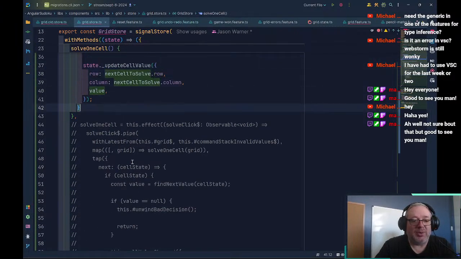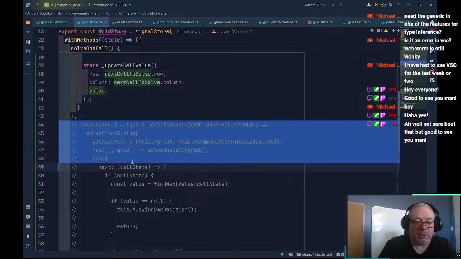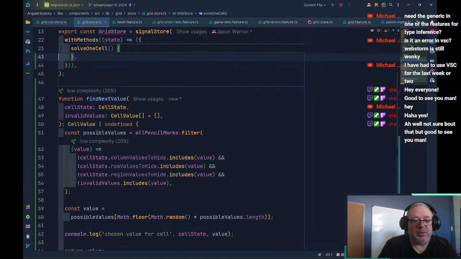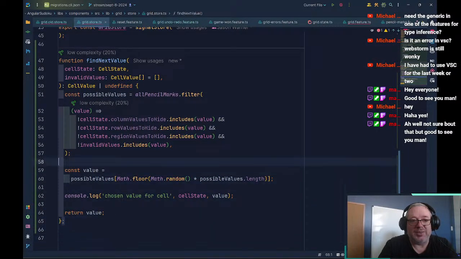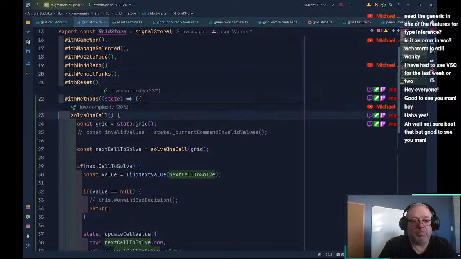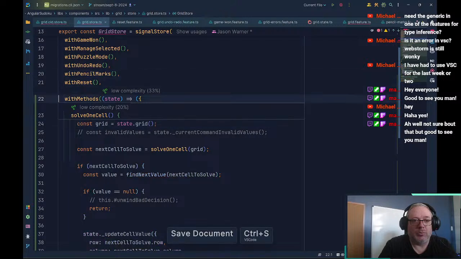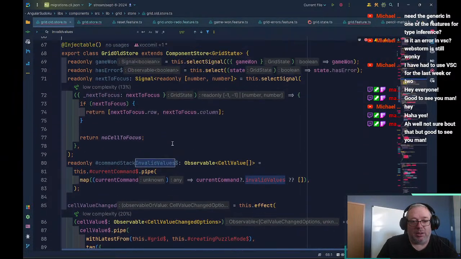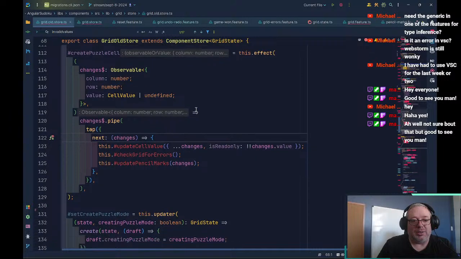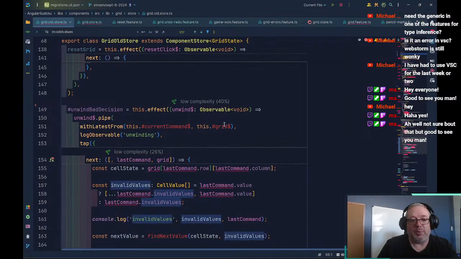So that's pretty much everything except for we need to move in the unwind bad decision. So let's go find, oh, it's still complaining about this. Okay. So we need to look at unwind bad decision. And that's going to grab the current command.